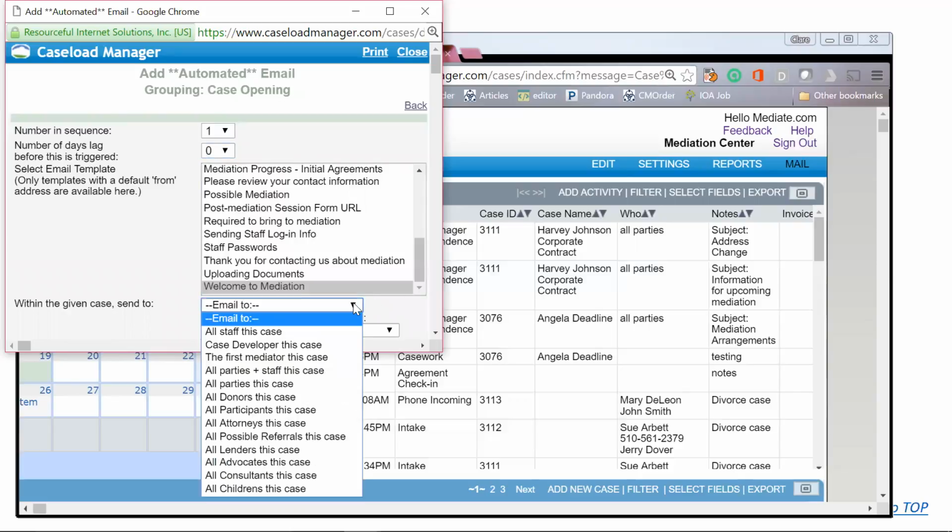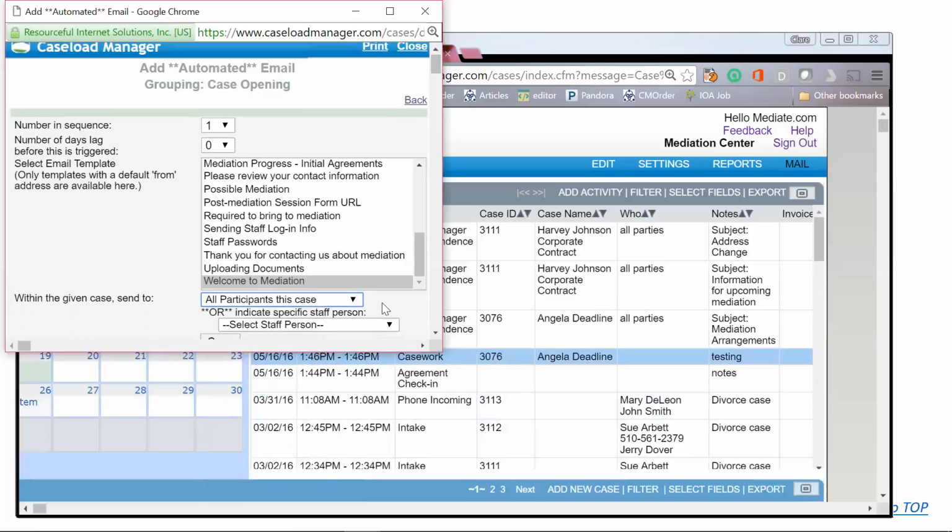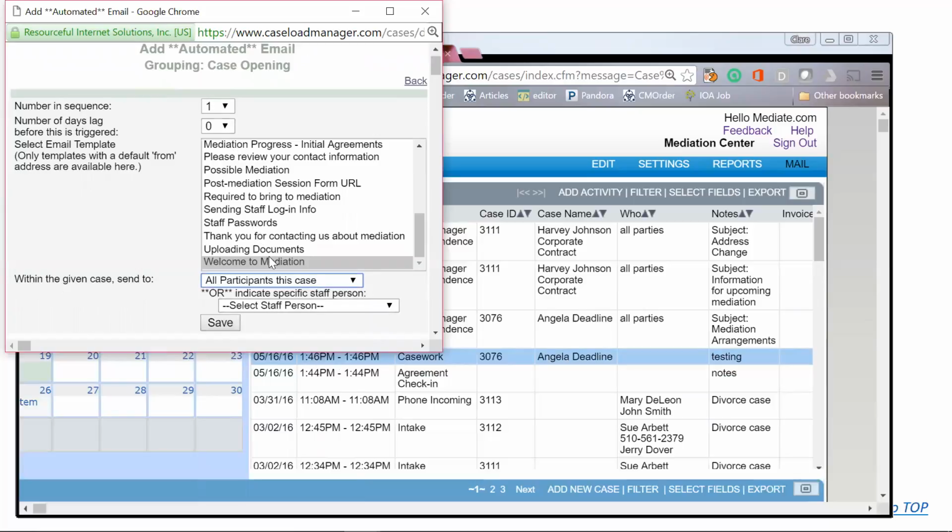Next, who's that going to? And I'm going to send it to all of the parties in this case. Since this is including donors and children, maybe let's filter that and just send it to the participants, okay? Because we're assuming that the referrals and the children probably don't need it. So you can look at this list and really decide who's appropriate, who's the right person to receive this email. All right? So I decided when it's being sent out, what is being sent out, to whom it is being sent out, and finally I'll hit save.